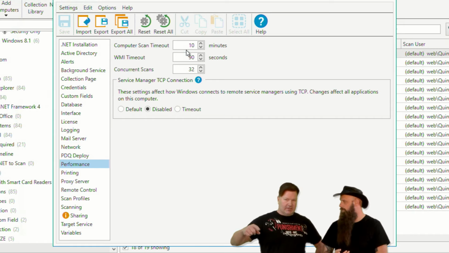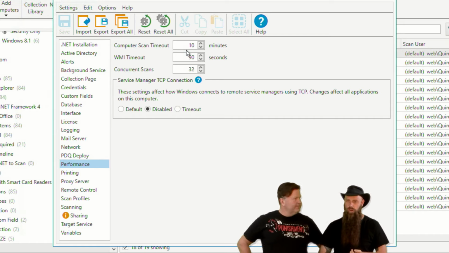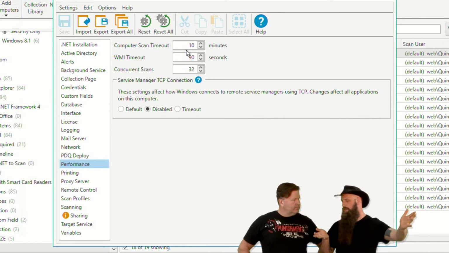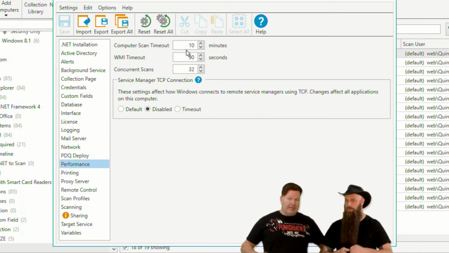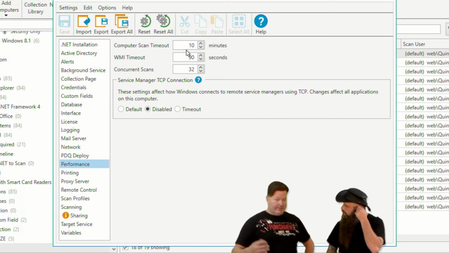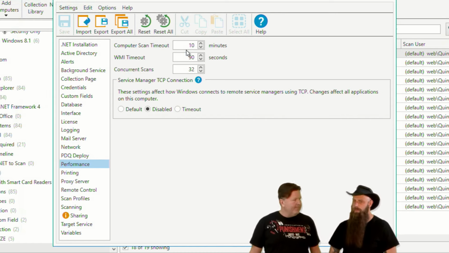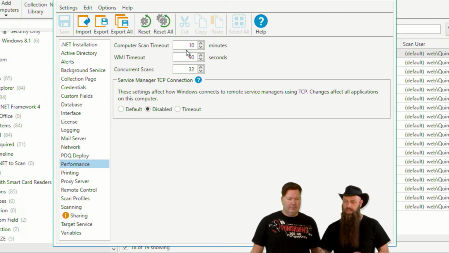Once the instance starts, the clock starts ticking. The timeout is per target. Not, I want to scan the entire organization and I have to do it within 10 minutes. It's per target. It doesn't wait the full 10 minutes. If it's done in 4 minutes, it moves on to the next one. But 2 minutes does seem to be a little on the aggressive side, and I would increase that.